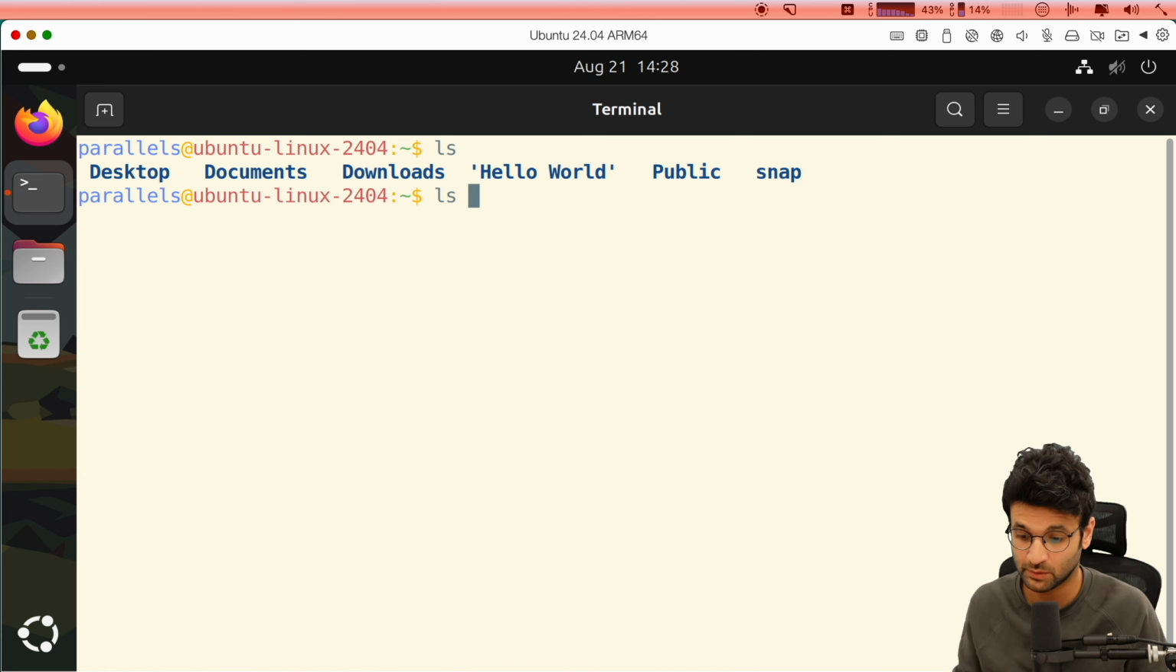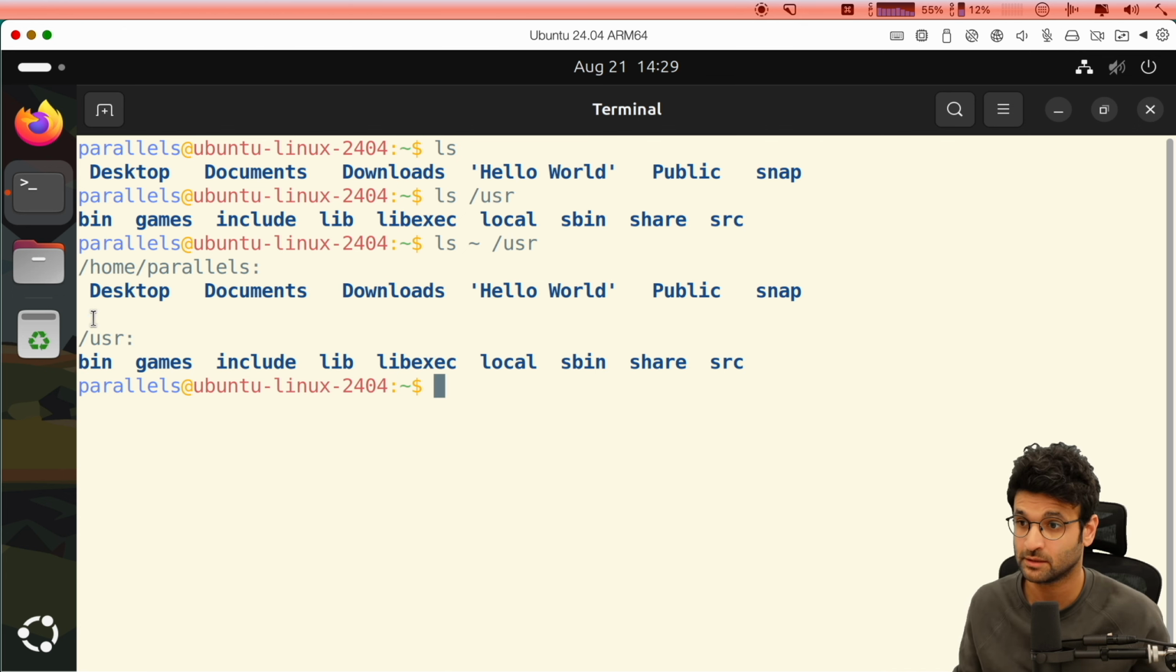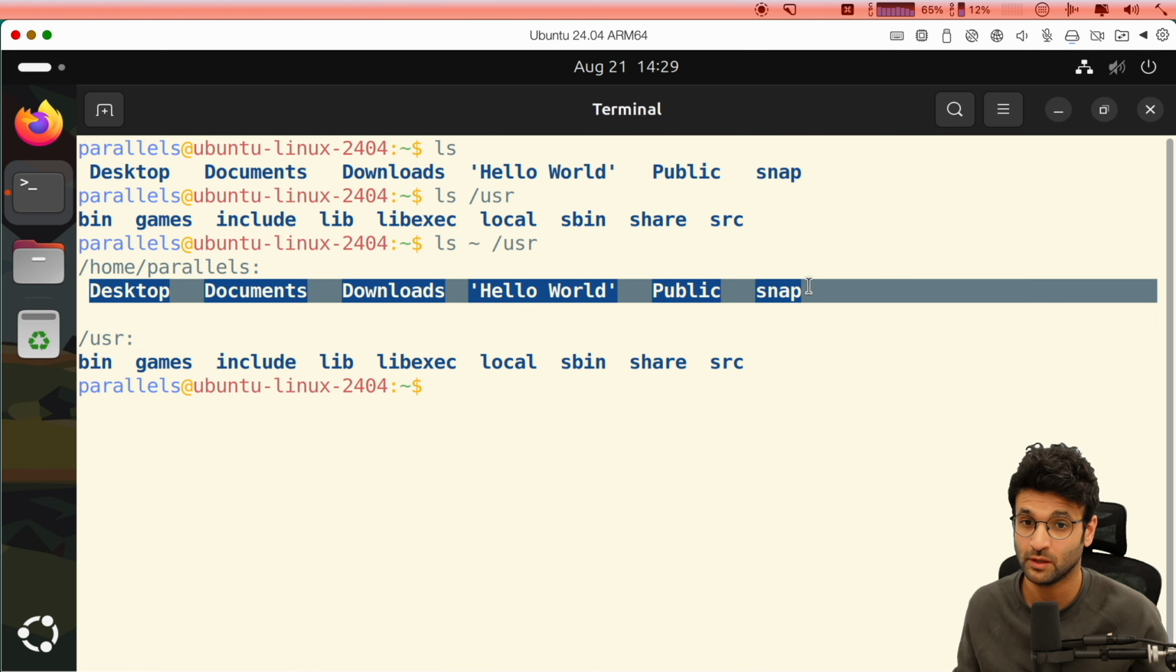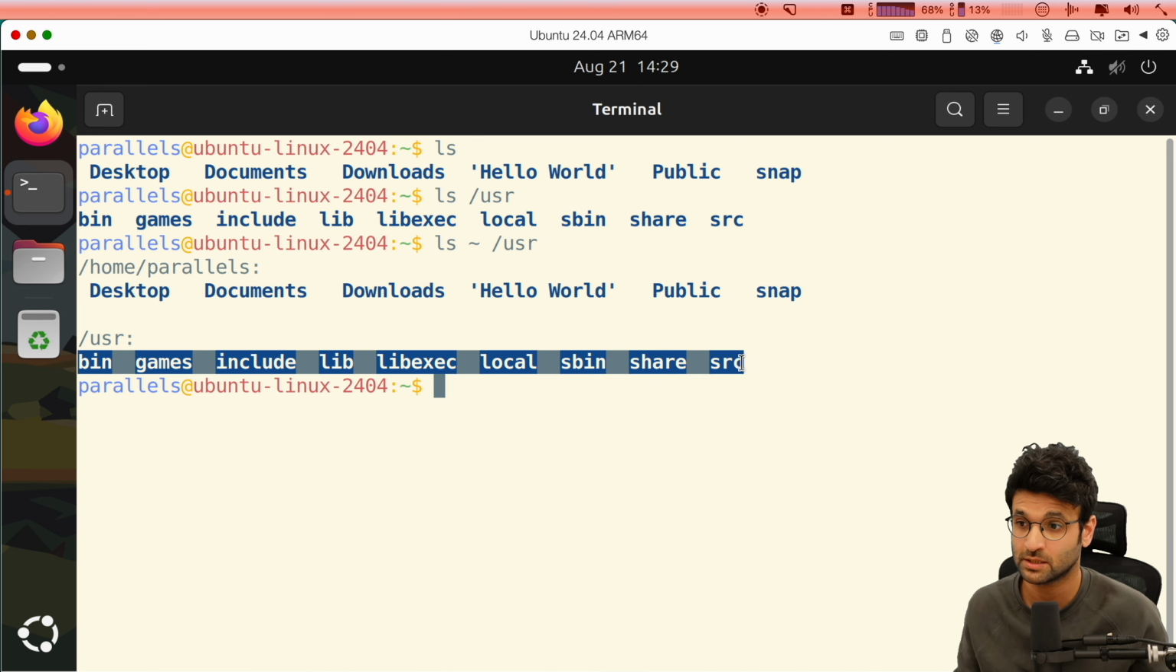You can use it the way it is. You can pass to it an argument. So I can ls the folder user, and then I get the contents within that folder. I can also pass 2 arguments to it. So I can pass the home directory and maybe user. And there you go. You see that for the first argument, we got the home directory contents displayed, and then for the second argument, we got the /user directory displayed.